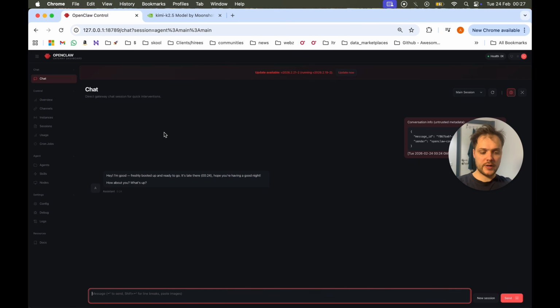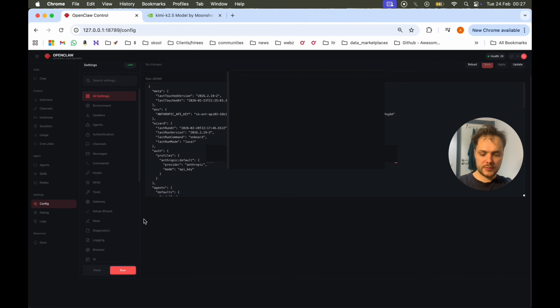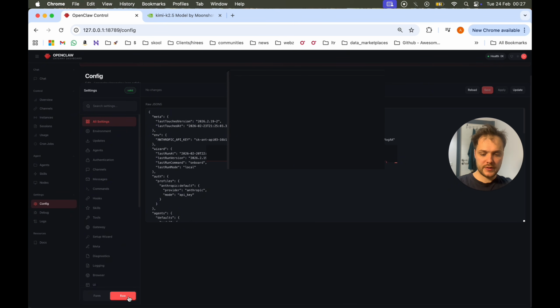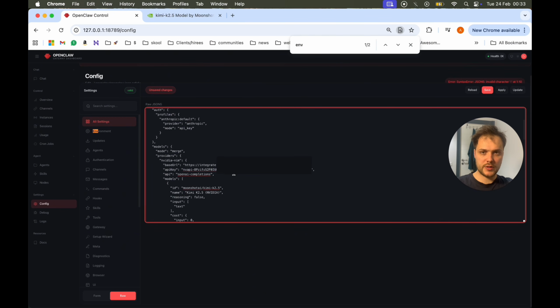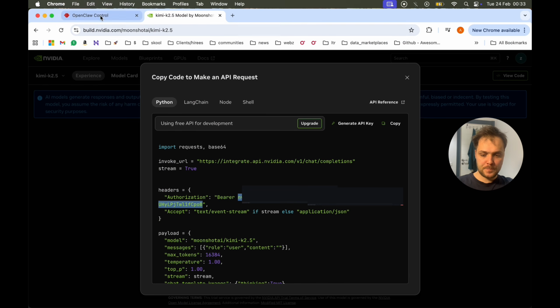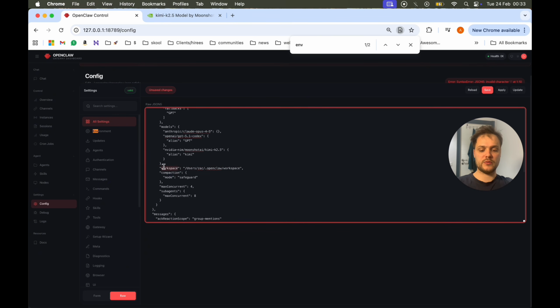Now, the first thing we'll do in OpenClaw is head over to our config, scroll all the way to the bottom, and click on the raw config. We're going to update this configuration file. Just copy and paste the code snippet I've included in the YouTube description below, and paste in our Nvidia API key that we got from this website. Also make sure that the workspace here is the same as the original workspace when you opened this config file. Once this is all done, we'll click on save.